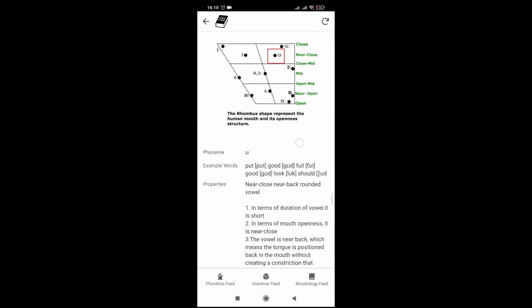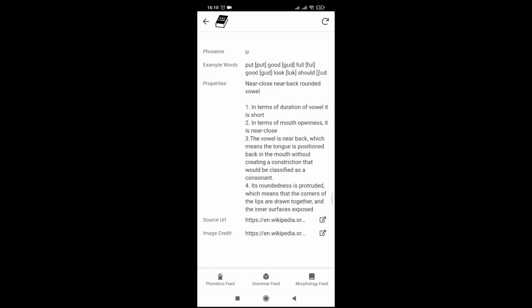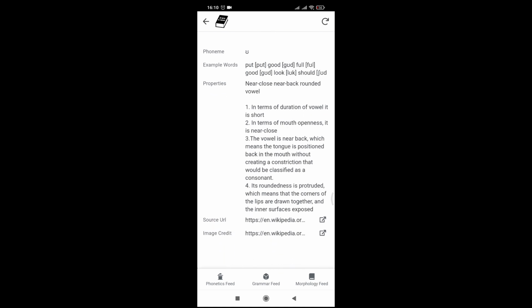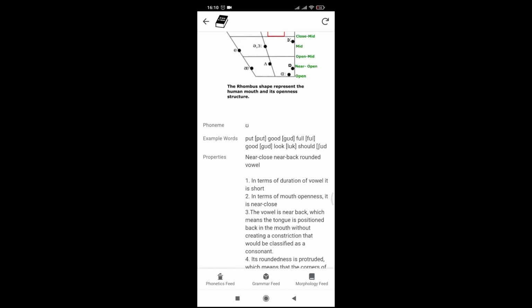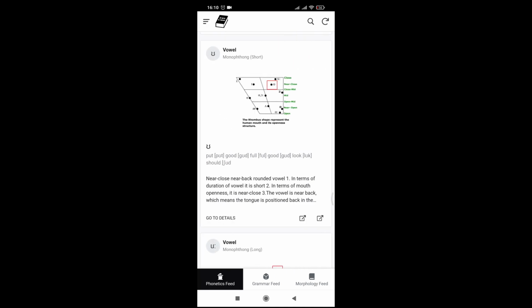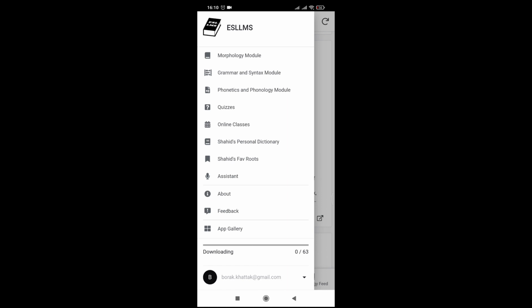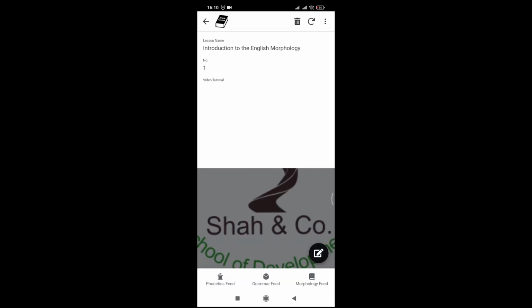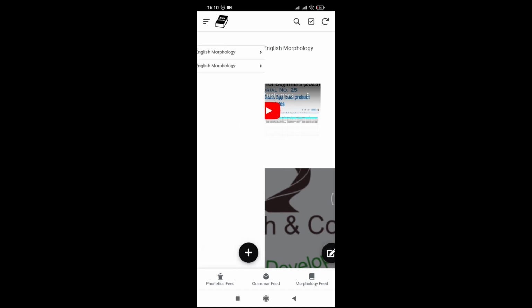You can see in detail what this sound is, what the example words are, and what the properties are, how we can articulate it. So it helps a lot. These three modules in the side menu have the YouTube tutorials, so they are linked to the YouTube tutorials.